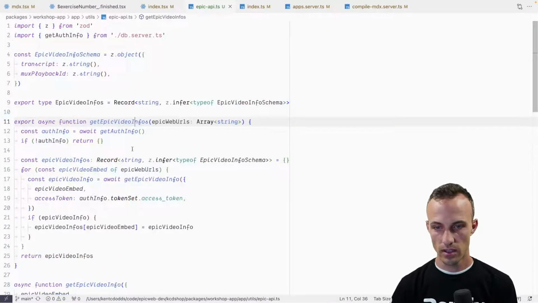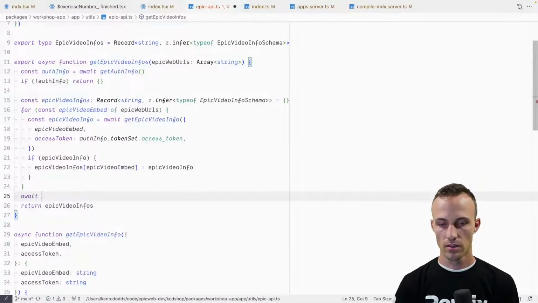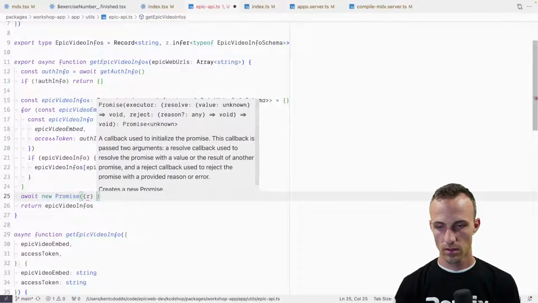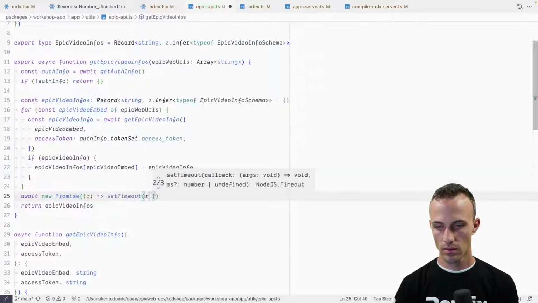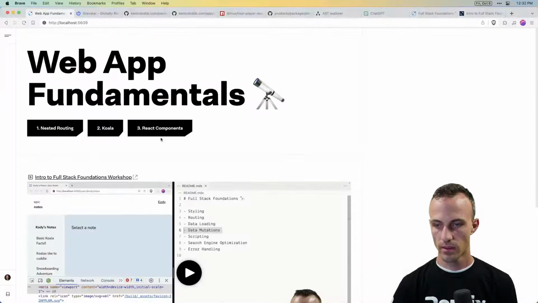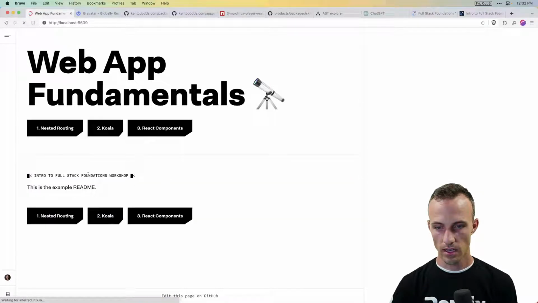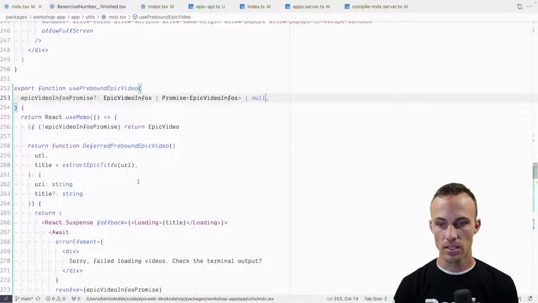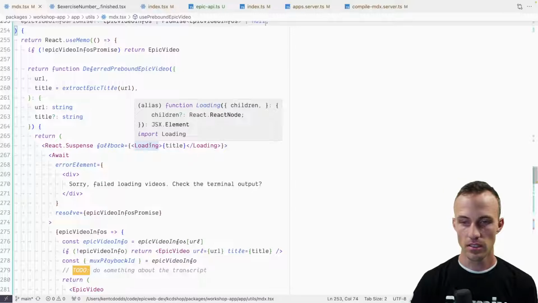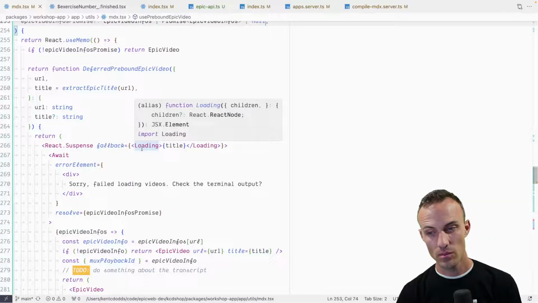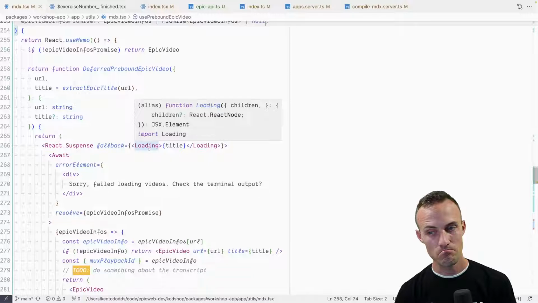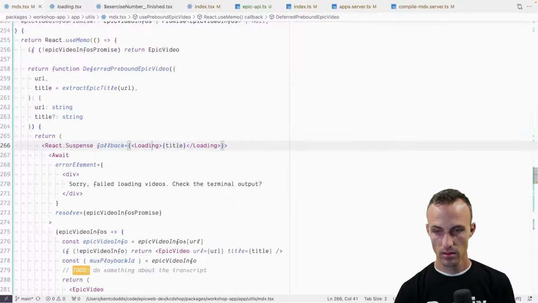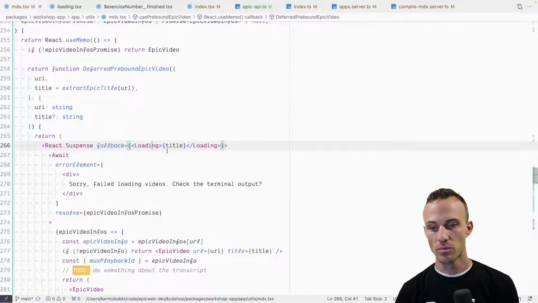But if we were to slow this down arbitrarily, why is that not spinning? That is confusing to me. I'm not sure I understand why that's not doing its thing. Could have something to do with the way suspense fallbacks work. Maybe they can't have state or something. It'd be kind of weird. Pretty sure that's wrong. But, oh well. This should be pretty fast anyway.